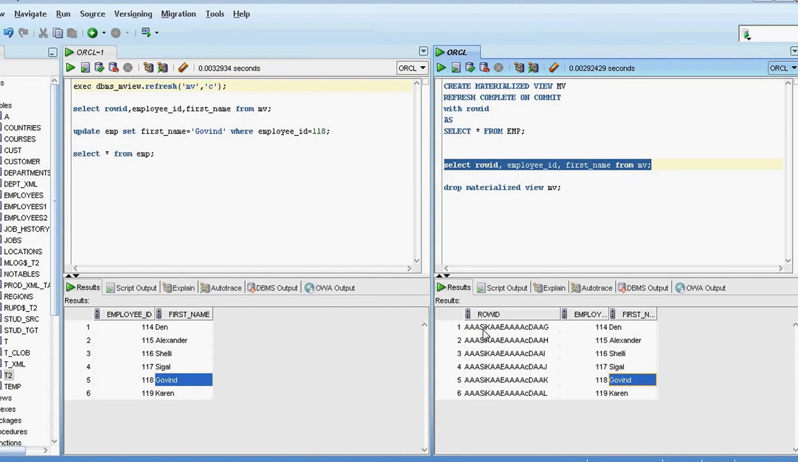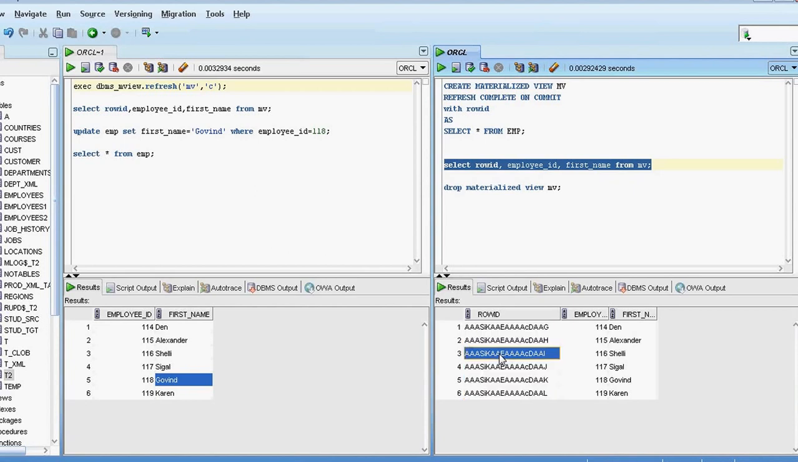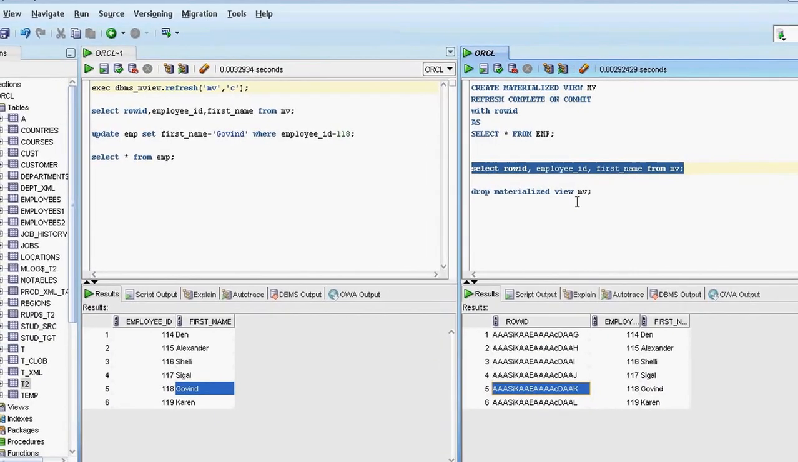And the corresponding row IDs have also changed. Definitely it will be changed, because even if there is no DML change, the row ID will get changed if you do the dbms_mview.refresh. So if there are any DML changes, then automatically the value also got changed. So the row ID also got changed.